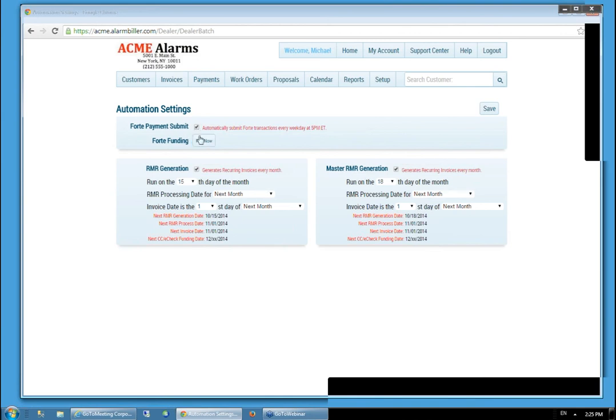The other thing with the automation is turning it on if you want AlarmBiller to automatically submit your Forte transactions. That would be any credit card or e-check transactions that are waiting to be submitted for that date based upon the funding date. This will automatically submit them at 5 p.m. Eastern time. Again, you can always manually submit them, but this will do that, and you'll get the email letting you know what was submitted.